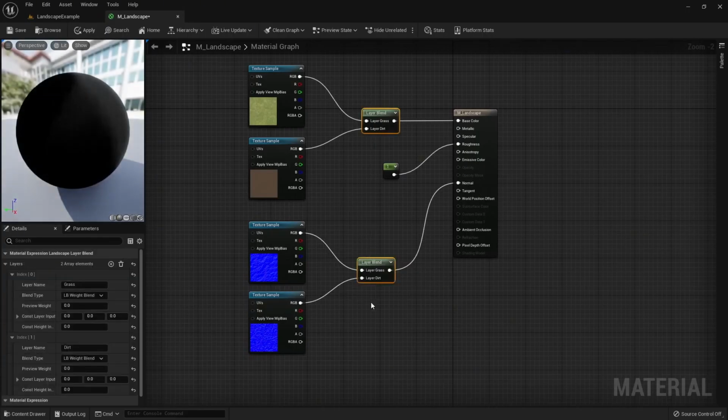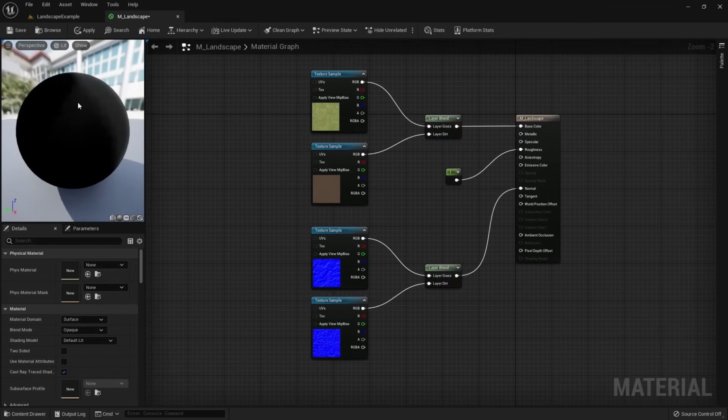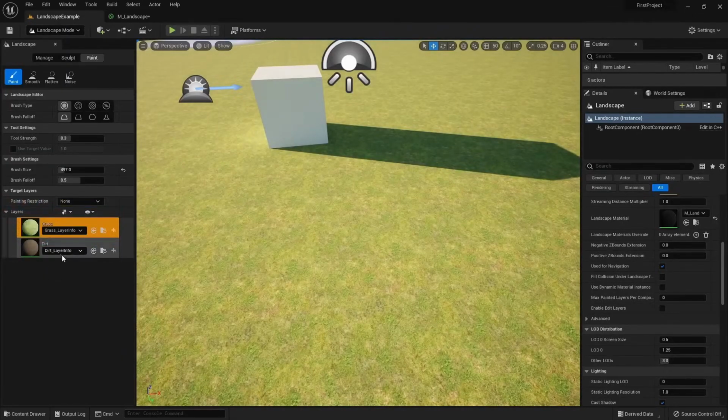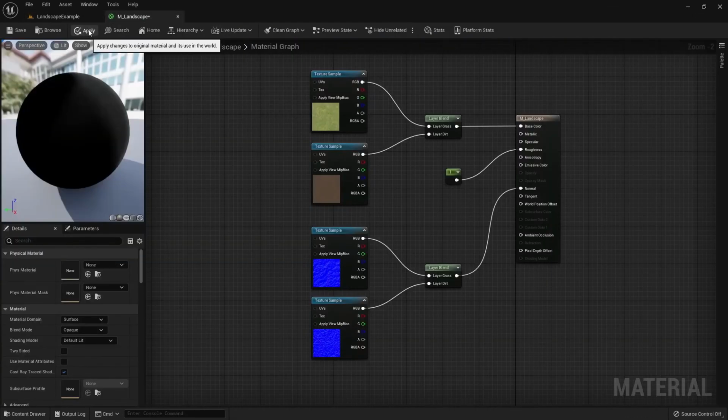So now we have two layer blends, which are sampling from the same exact layers that we just created in our landscape editing mode. And press apply.